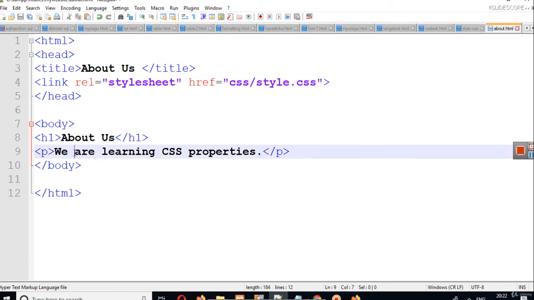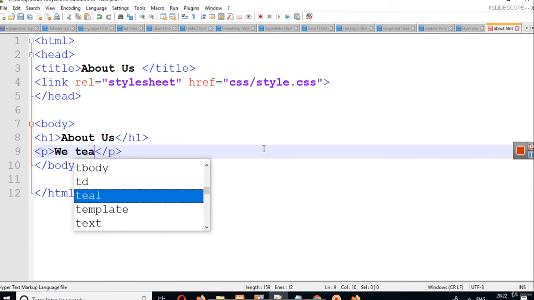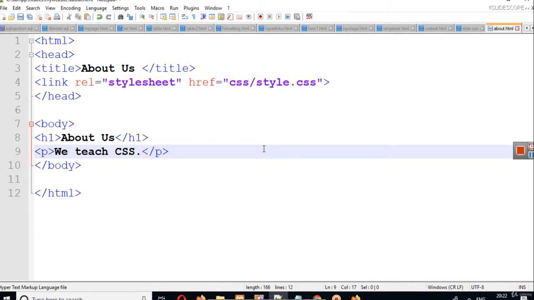and let's say we teach CSS. So I'm just writing this, we teach CSS. So this is an about us page, and you can see here in this page also we have linked the same CSS file, but here the font and the information is different.